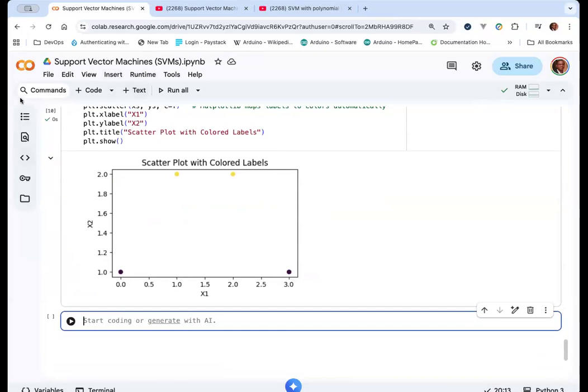You can draw any number of lines here. You can draw a line between here and here. So it's very easy to actually train this. We will now see how this trains with a simple SVM. It's very simple to do that.